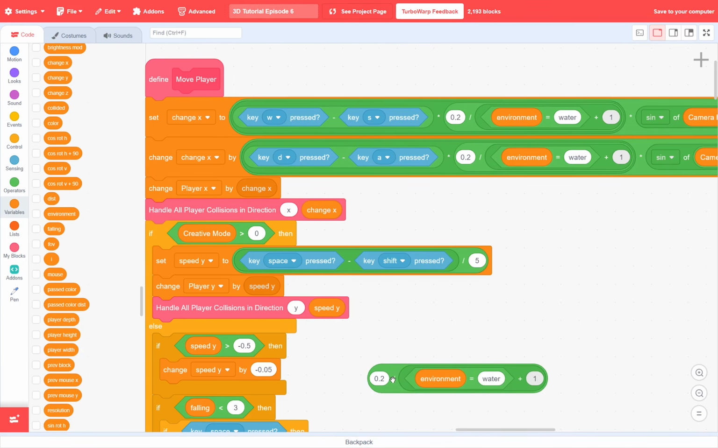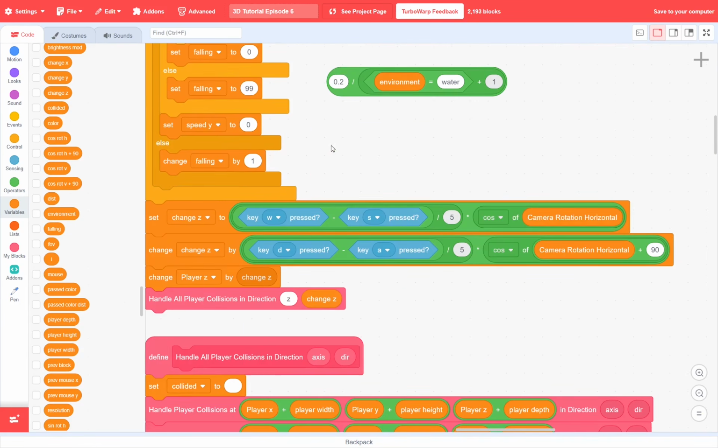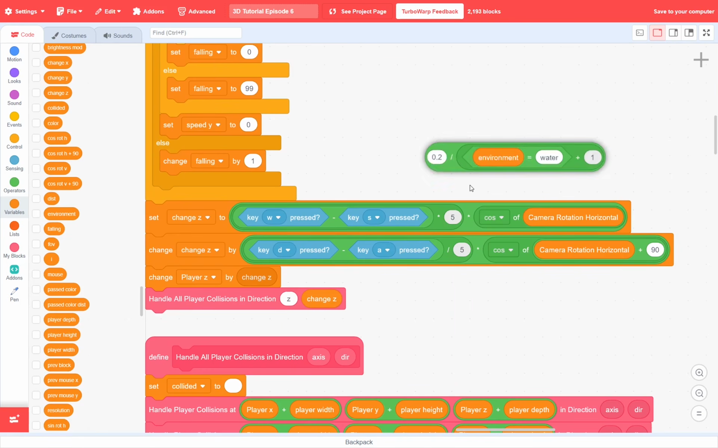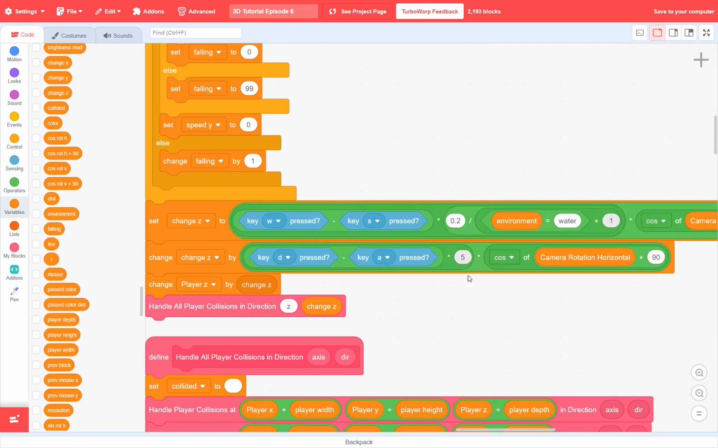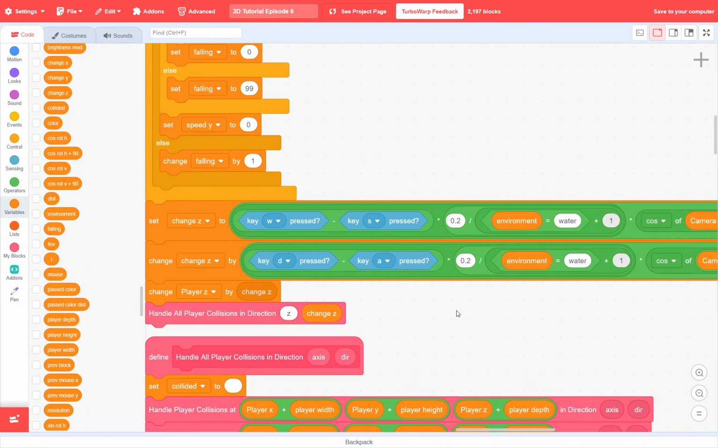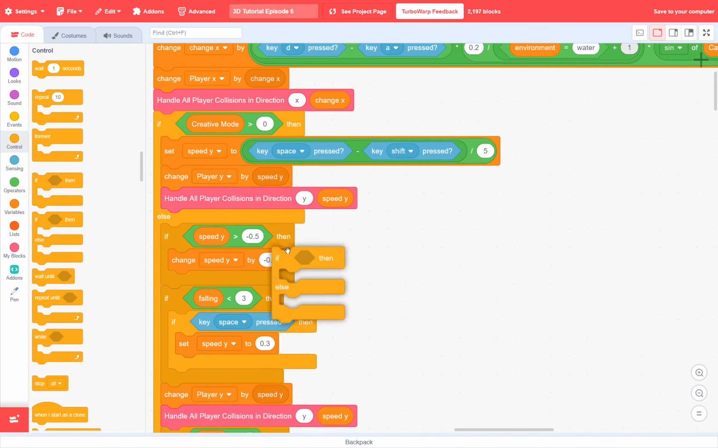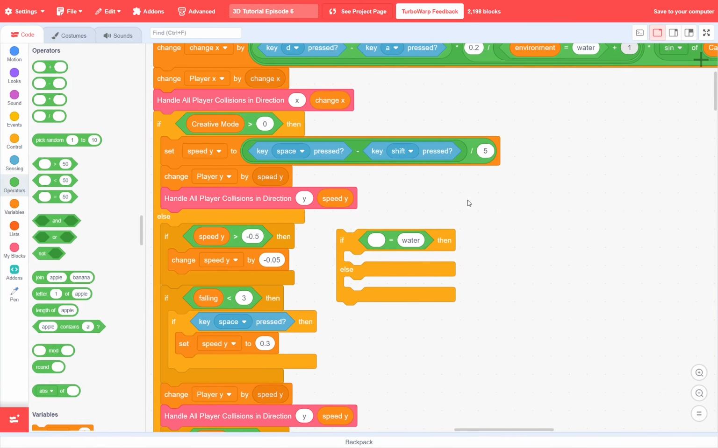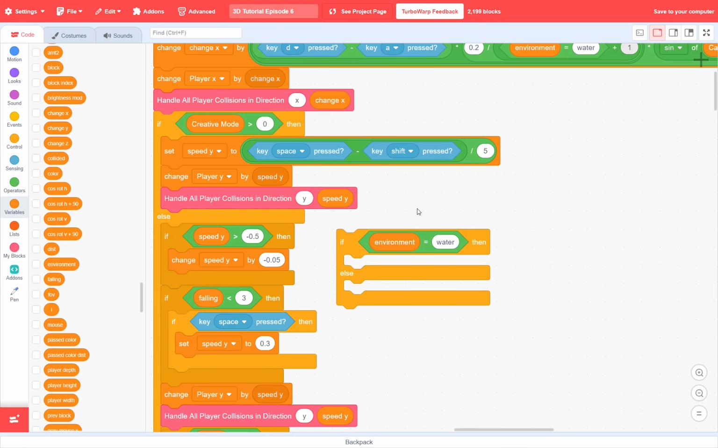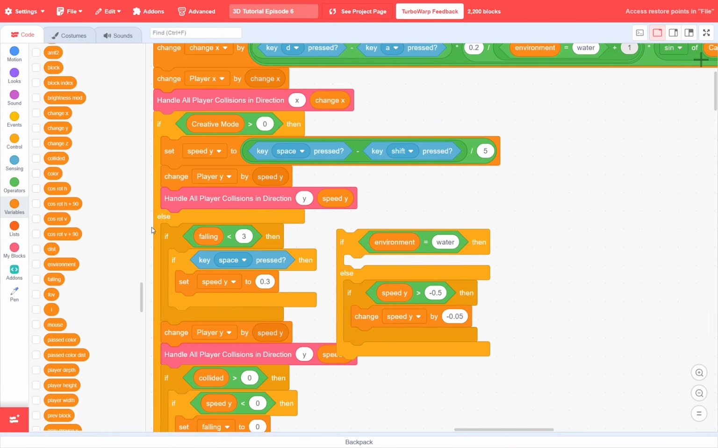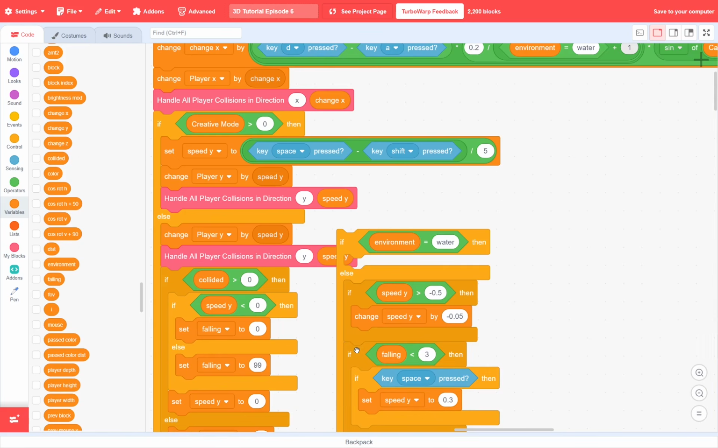Now do the same thing for change Z, replacing each divide by 5 with multiply by 0.2 over environment equals water plus 1. Y is more complicated. Get out an if-else, checking if environment equals water. Put all the non-creative mode Y movement scripts up to the change player Y in the else condition. So that's gravity and jumping.